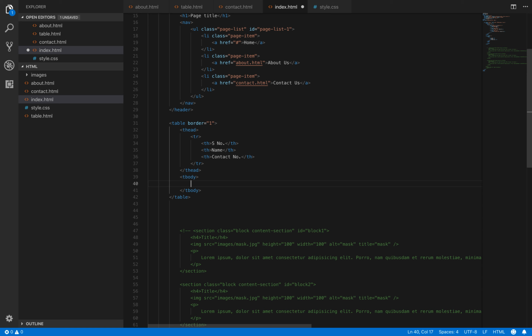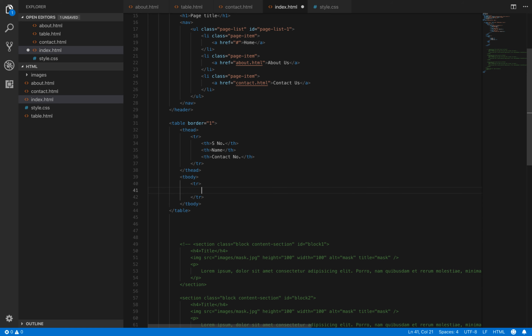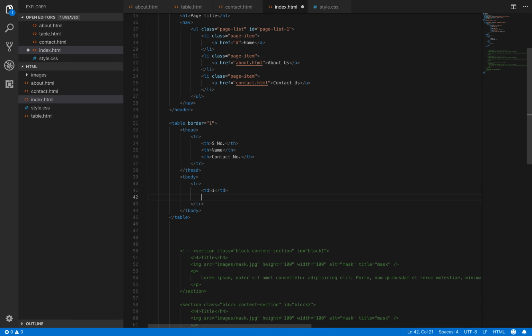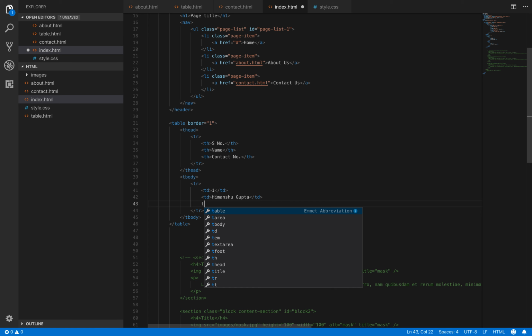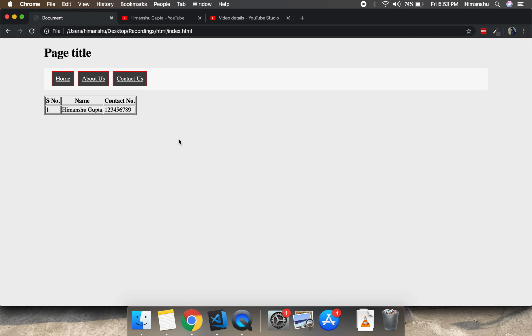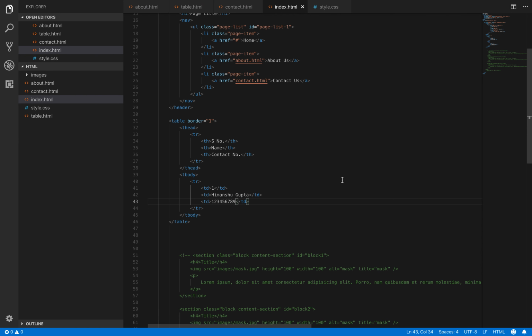For adding data, just add one more row in your body. Since you are adding data, that's why it goes in the body. In this body I have added the td tag. In td, the first one is our serial number, which starts with 1. After that the name, so td name would be, let's say I'm adding my name here, Himanshu Gupta. And td contact number, let's add some dummy number, save it, go back, reload it. As you can see, your table is displaying here with some dummy data.